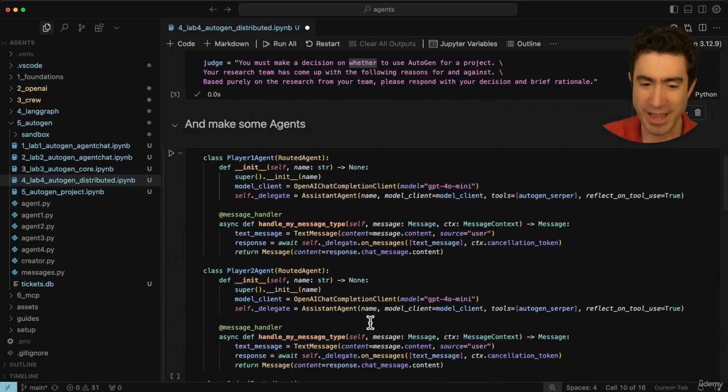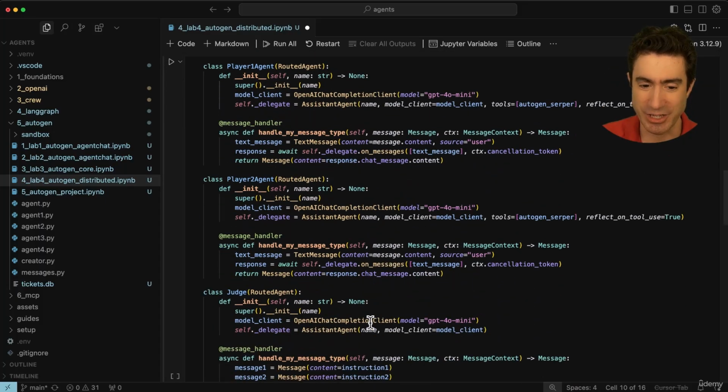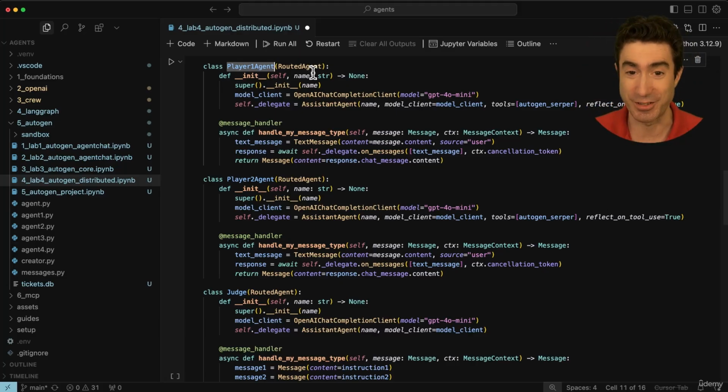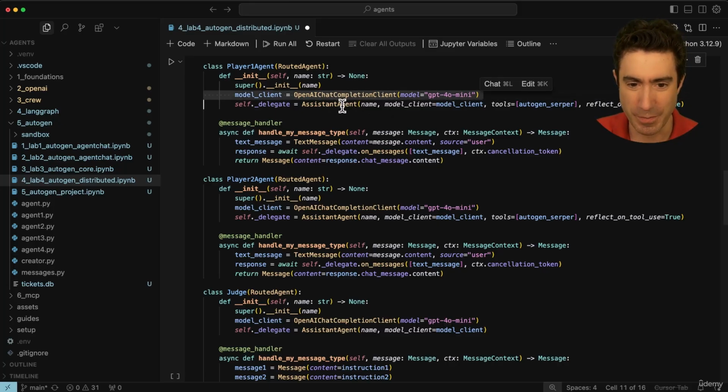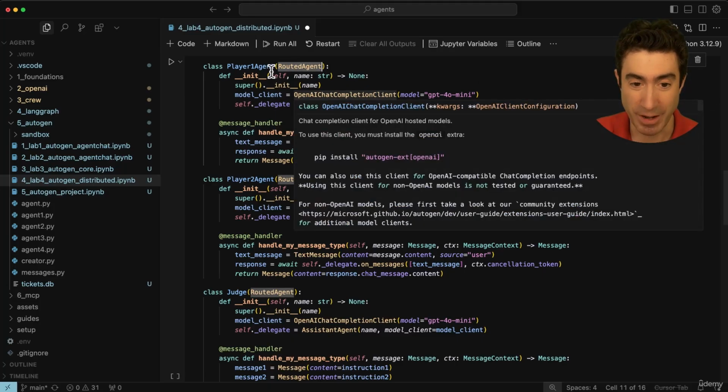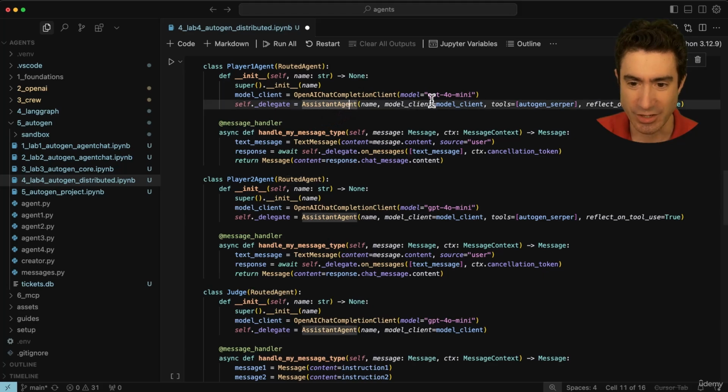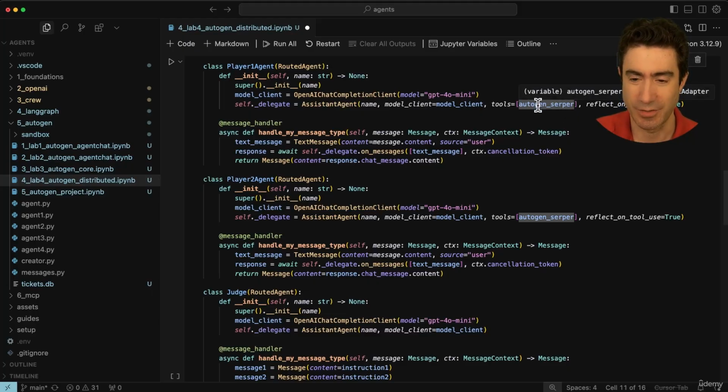All right, and so now we have our agents, and this is, again, by analogy with last time, it's really very similar. Player 1, I've kept calling it player 1 because this really is a copy-paste job, basically. Except I'm using GPT-4o Mini for both because I thought it wasn't fair to use a Llama. We didn't get the same quality. So we've got GPT-4o Mini. This is the player 1 routed agent, and we are passing in here the AutoGen SERPer tool. So that is what we're doing.